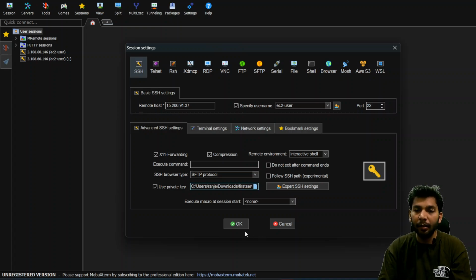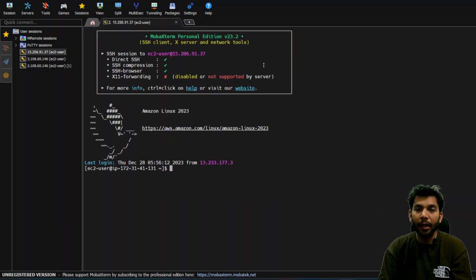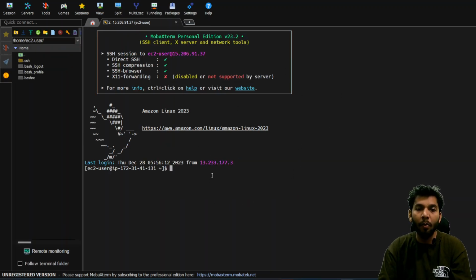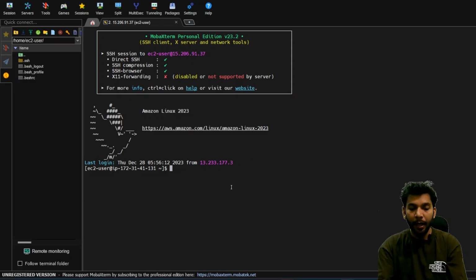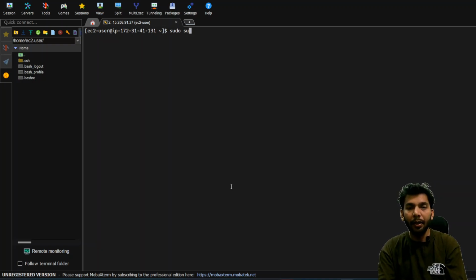Then what do I do? Just click on OK. It will automatically check whether the key you have pasted is available correctly or not. Then once I click on accept, it will authenticate and open the terminal over here, right? And then I'll just change my user, sudo su. So this tutorial is for people who are completely new to AWS and completely new to Linux, so they are able to understand. Just click on sudo su.